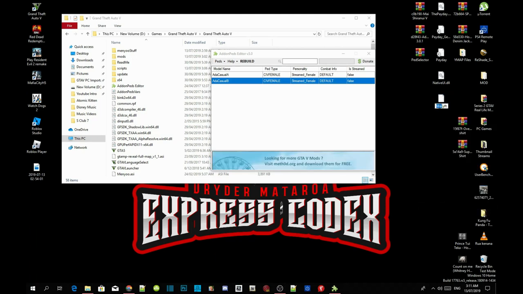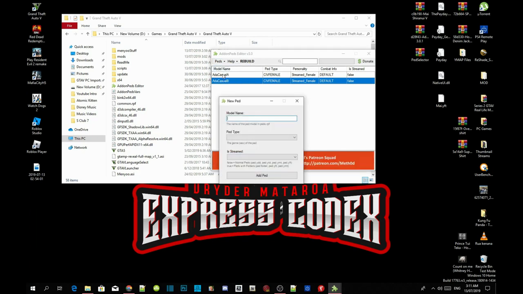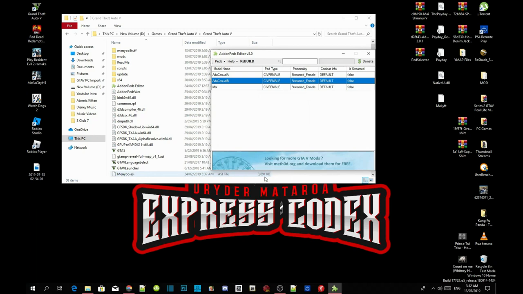So all you guys gotta do next to install that PED is right click and then rename that file. Then copy the file, and then now go to your PEDs drop down menu, and then click on new PED. Now paste your model name, which is that name over there, and then now go down to PED type, and the PED is a female. Then now go to is streamed and go to false. And then now after that guys, click on add PED. And then now that's all you guys gotta do.